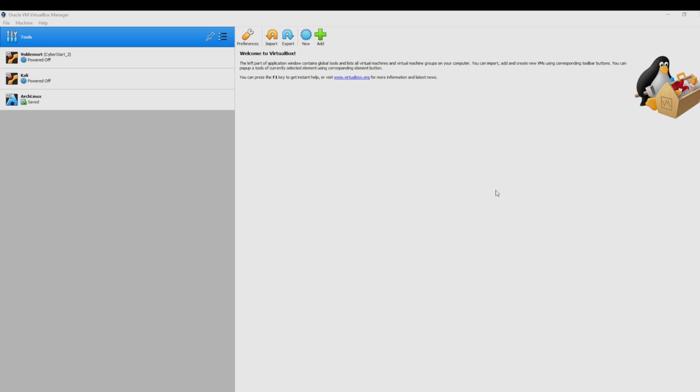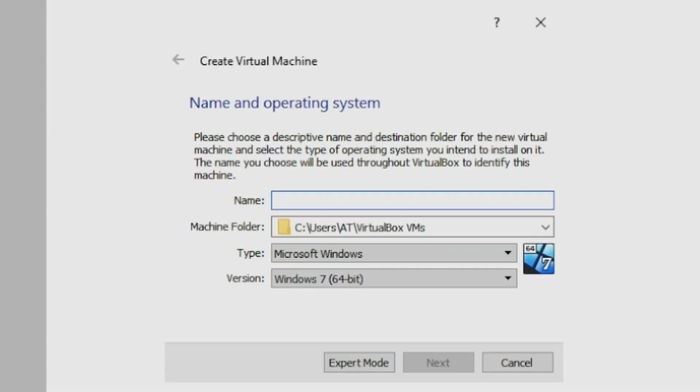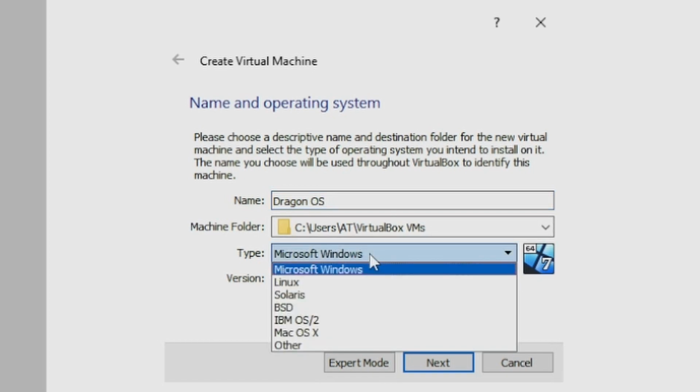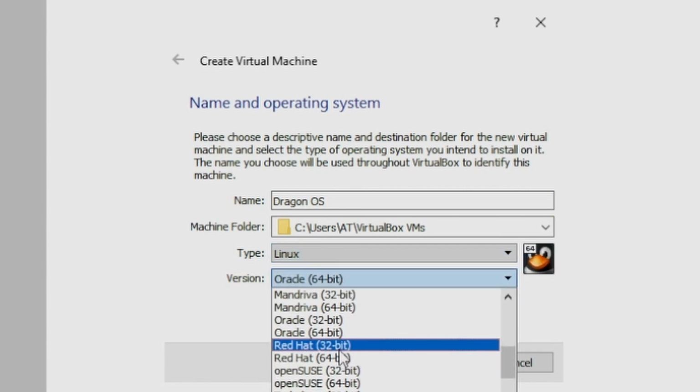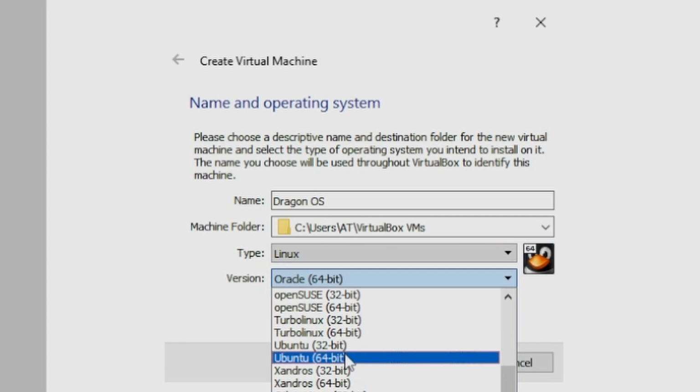Once you have VirtualBox open, you can create a new instance by clicking the New button up here and type in a name you want. I'll just put DragonOS, and this will be the folder that holds your virtual machine. You can select any folder you want. I already have a folder that's pre-configured. And under Type, you're gonna click Linux and Version. Scroll down to Ubuntu 64-bit.